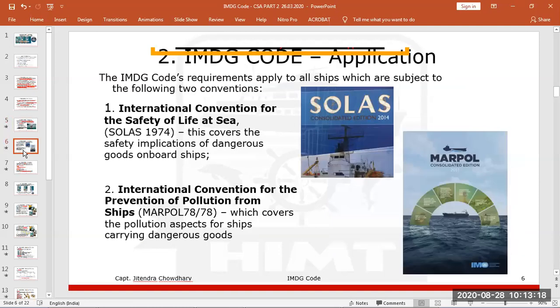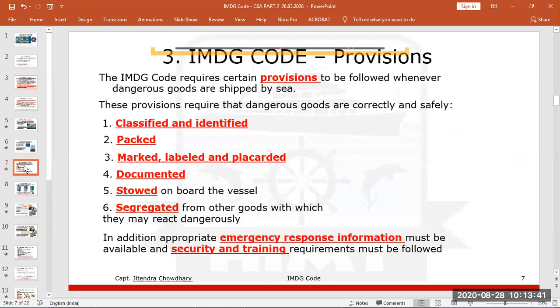Then IMDG code requires all ships to follow, one is SOLAS Chapter 7, and MARPOL, which all ships have to follow. And IMDG code is compulsory or mandatory as per these two conventions.